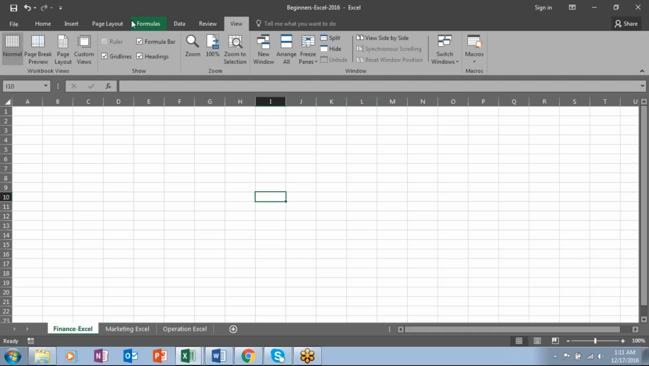Imagine when you work on graphs and charts, then you'll see two contextual tabs beyond those, which are basically Format and Design. I'll talk about that part. Now in order to work on macros, you need a tab called the Developer tab, which by default you can't see like this.